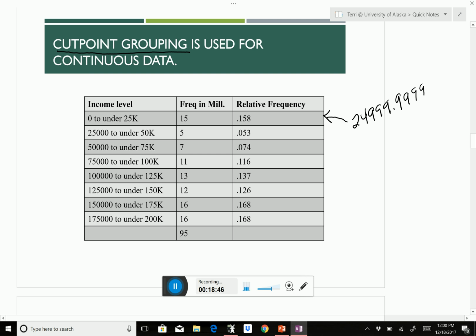Therefore, what we would actually want to look at, if we had 24,999, is we are looking at numbers that are up to and can be as close as possible to 25,000, but not including 25,000. Once we're at 25,000, we're now in this category. And that's how we do cut point grouping.